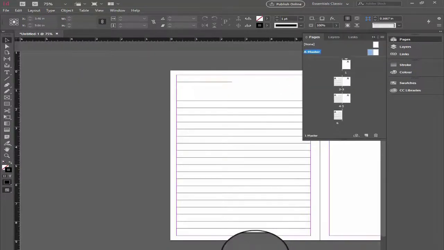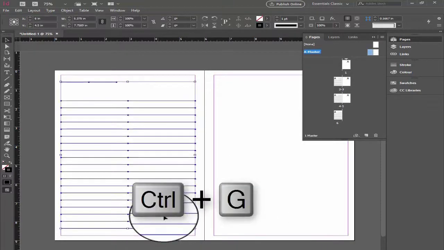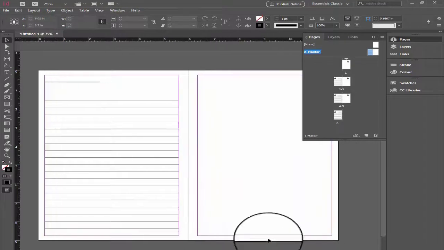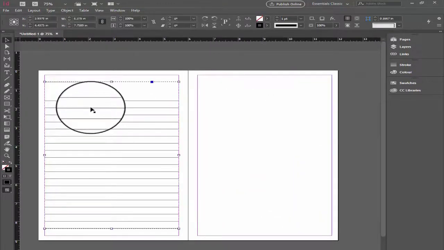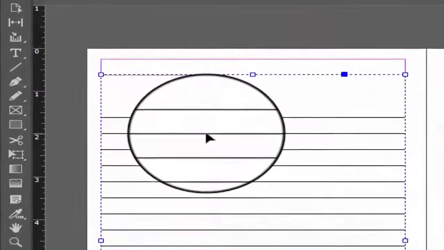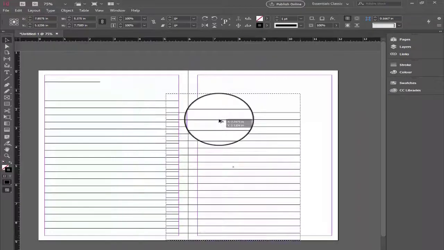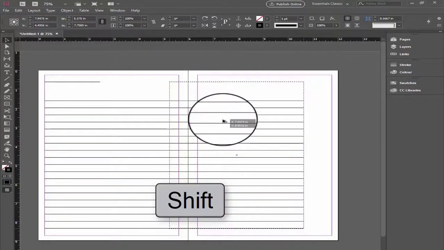Let's get back to A master. Select all lines and make them into one group by pressing the Ctrl key and G. Now select the group of lines and hold Alt. When you see these two arrows, drag the lines and hold the Shift key so that you put them in the same place.